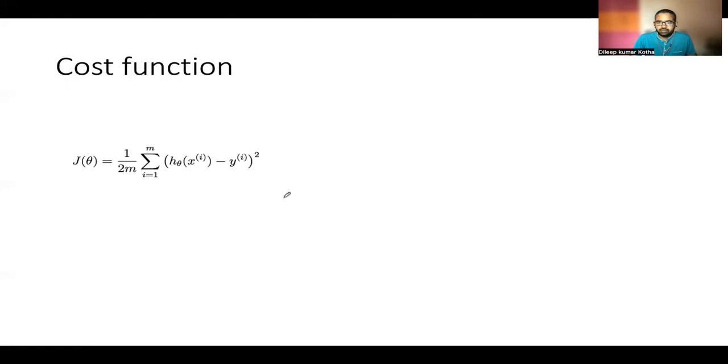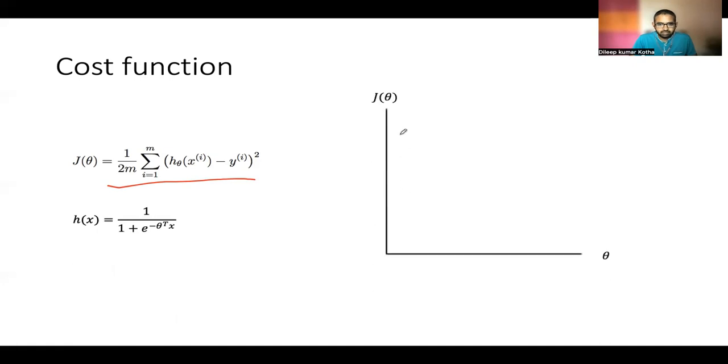So this is the cost function we used during linear regression. And this is a mean square error cost function. So if we apply the same mean square error cost function with our new hypothesis, which we are using for logistic regression, which is 1 by 1 plus e to the power minus theta transpose x, what we get is, if we plot this cost function, a non-convex function, which looks like this.